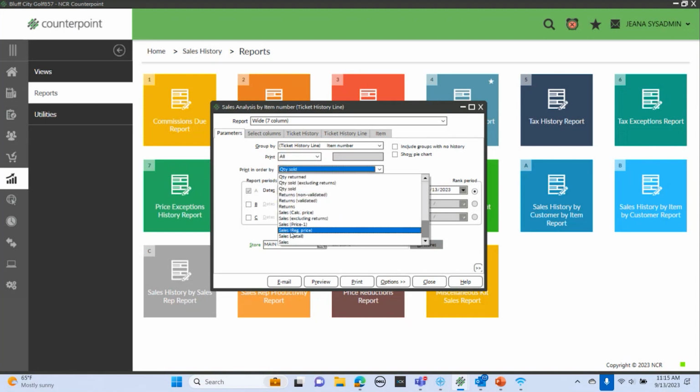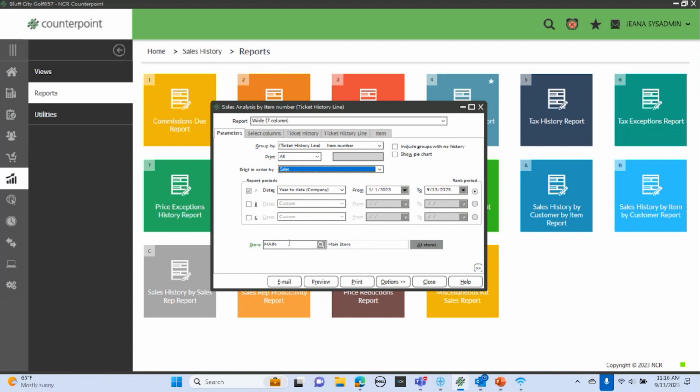The other one I like is this one called sales. I like this because it's your true raw net sales after discounts before taxes. And so if I select this in the order by, the item that collected the most dollars in this date range will pull to the top.